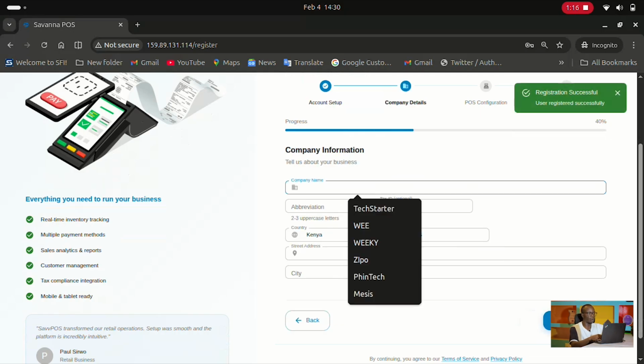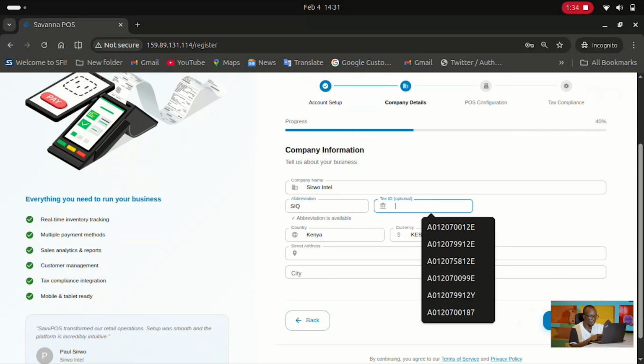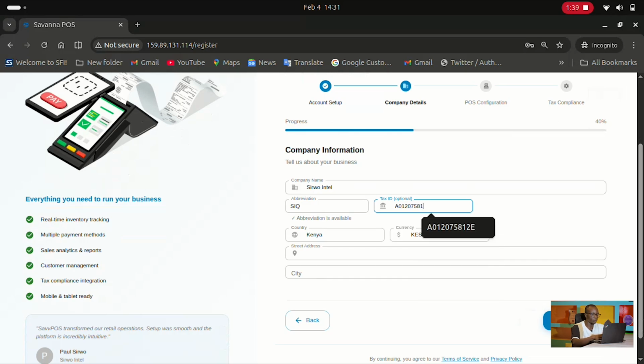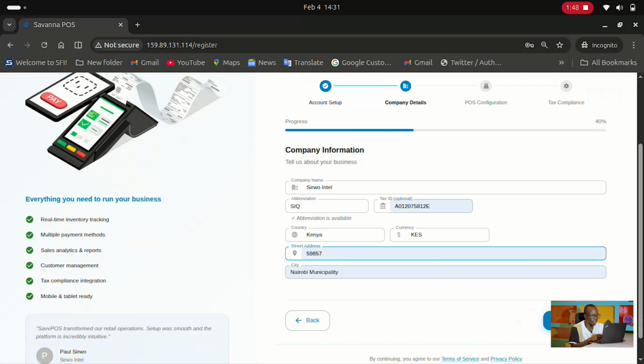You can enter your company details or your business details. So in this case, you can adjust the abbreviation accordingly and enter the tax ID. Select your currency, the country you're in, and update maybe the street address or the address of your business or your company. Then you can proceed.